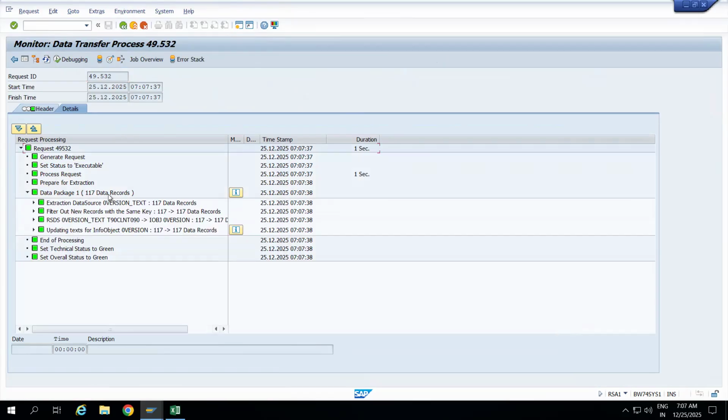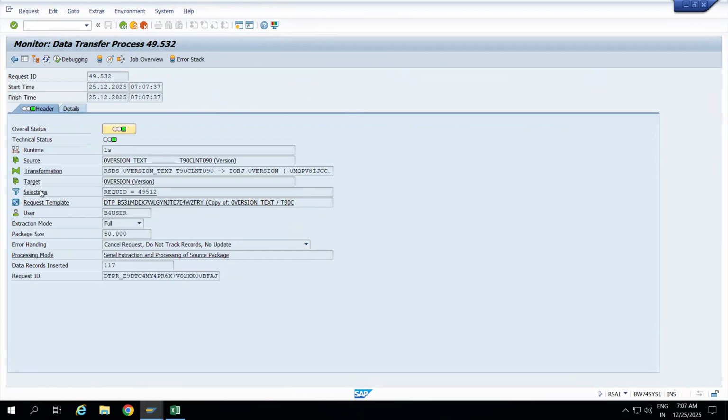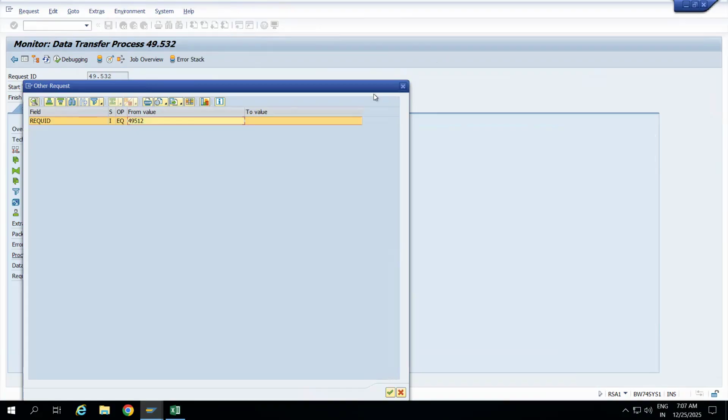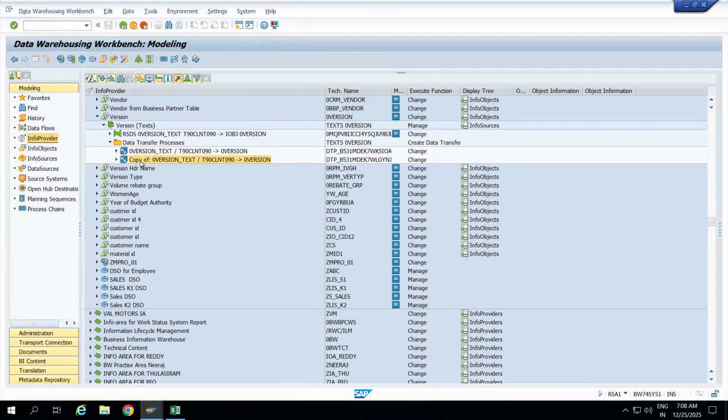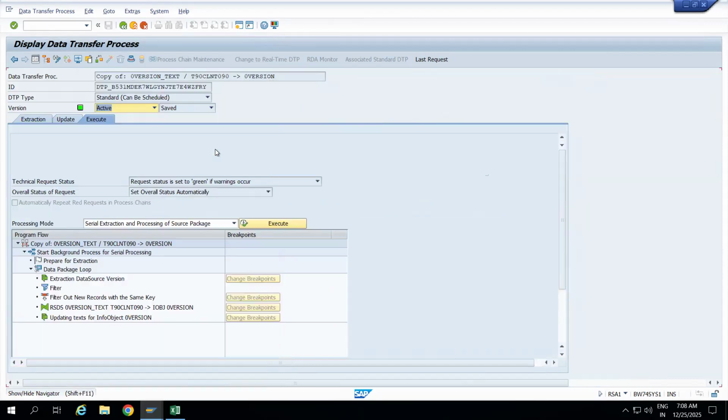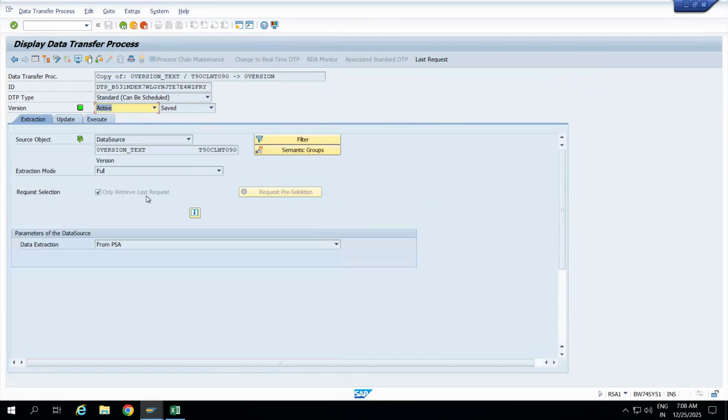See here, we are getting only one request, not all of them. See here, what is the option? 49512. Clear? What option did we select? We selected this option. In real time it will help you. For master data, we mostly select this option, only retrieve last request. It will not bring all the data. For master data, it is better to select this option. If you remove this option, it will bring all the data.